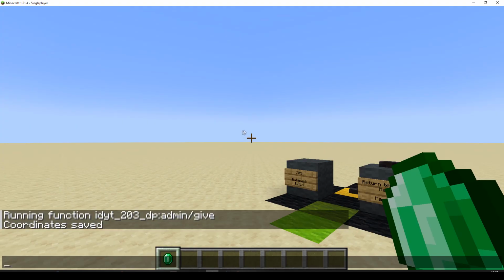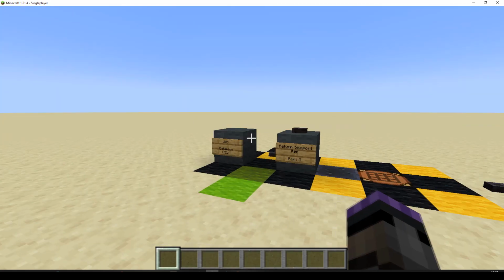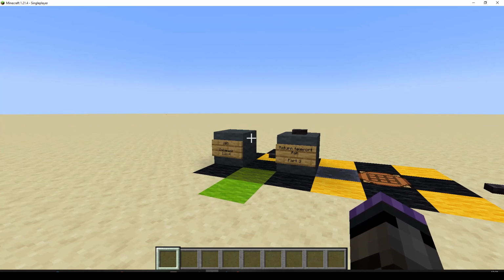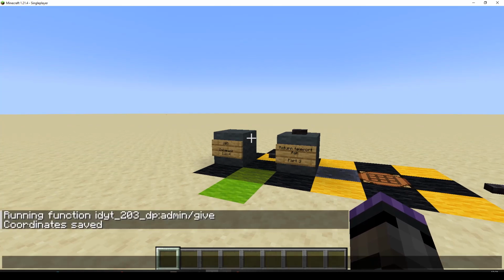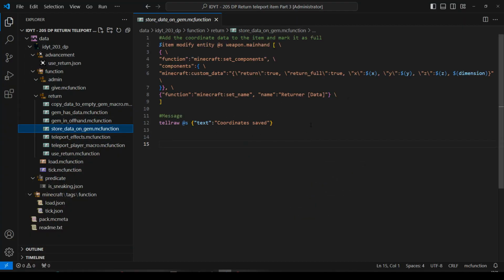So let's pop over to the pack. Let's get rid of this one first. Let's pop over to the data pack. Right, first, we want to store the coordinates. So store data on gem. Because we're already storing the coordinates here as custom data, all we really need to do is store this as lore as well.